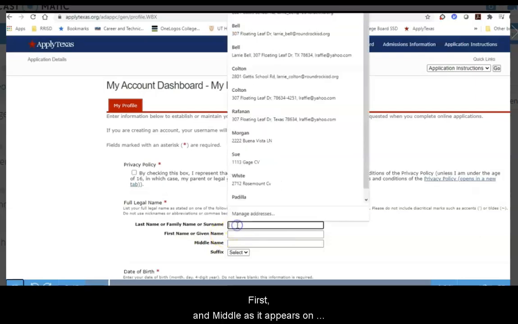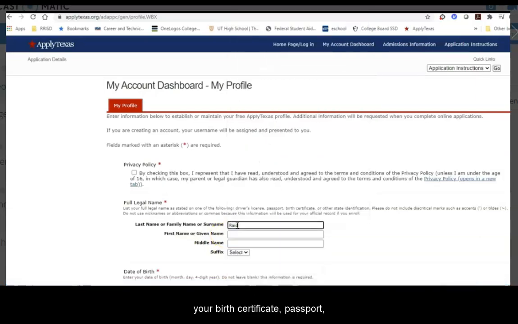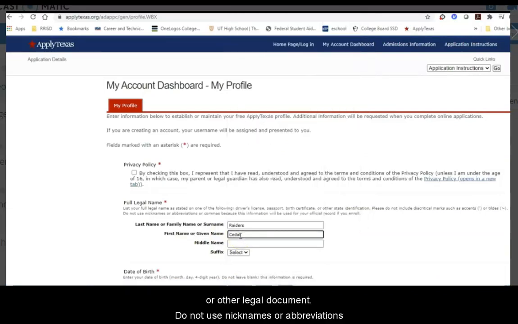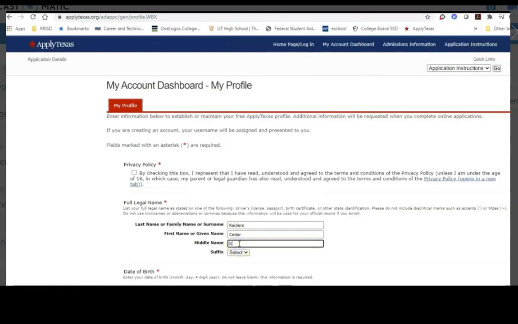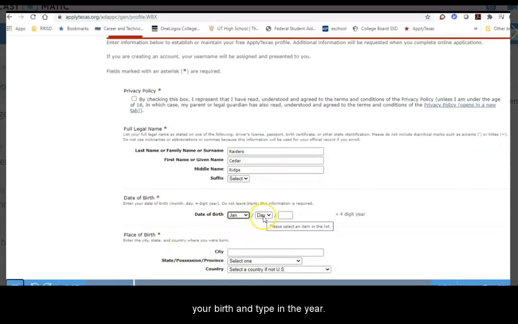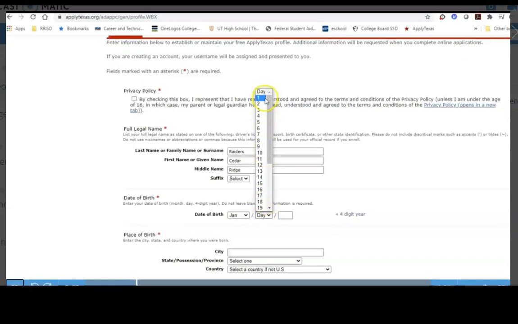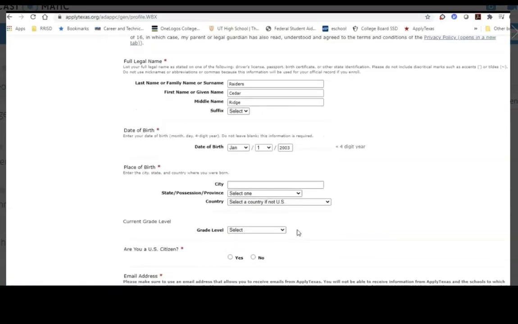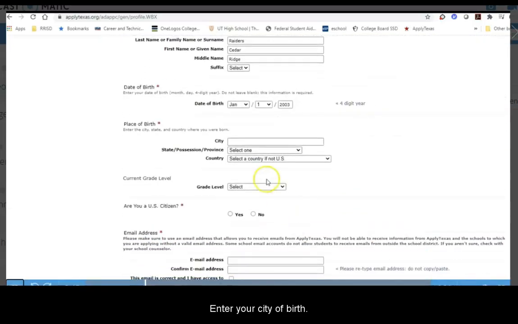Enter your legal name, last, first, and middle as it appears on your birth certificate, passport, or other legal documents. Do not use nicknames or abbreviations. Use the pull-down menu to select the month and day of your birth and type in the year. Enter your city of birth.